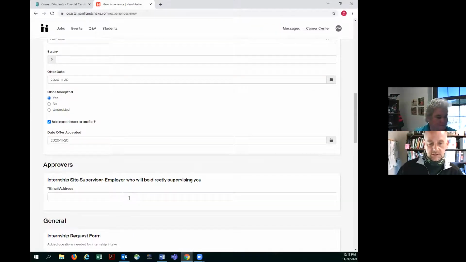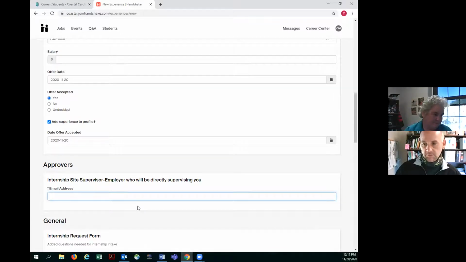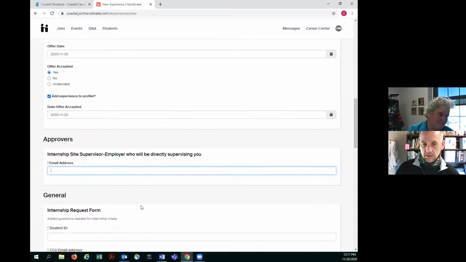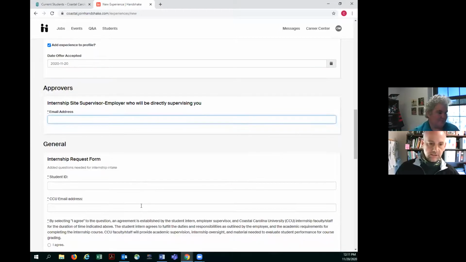Internship site supervisor, this is important. This is whoever is going to supervise your internship at the particular site. So you want the email address, probably the email address that you put up above, you want to put it in here. That's where evaluations are going to be sent automatically through Handshake. That's also where the approval is going to be sent. So make sure you got the address right and correct there. So again, put in your site supervisor at the agency in that box.